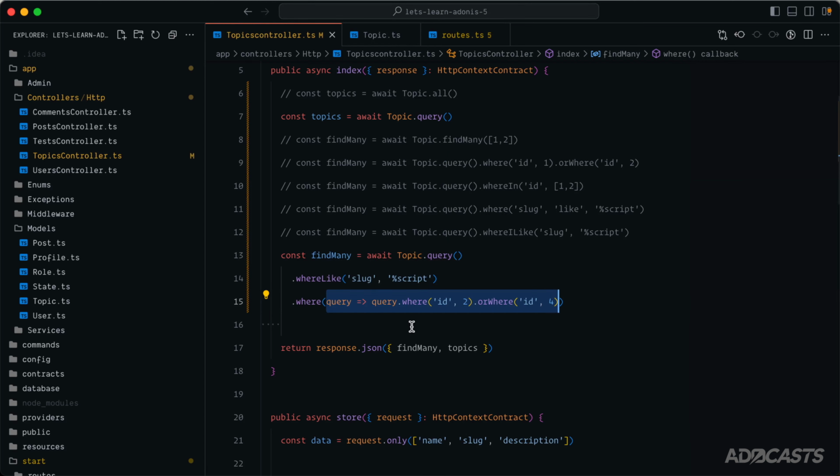So essentially the underlying query that we're running here is where slug ends with script and where ID is 2 or 4. Obviously for this specific query, there's much cleaner ways that we can go about it, but this gives you an idea of how you can go about nesting your queries to add in additional and or statements on top of one another.